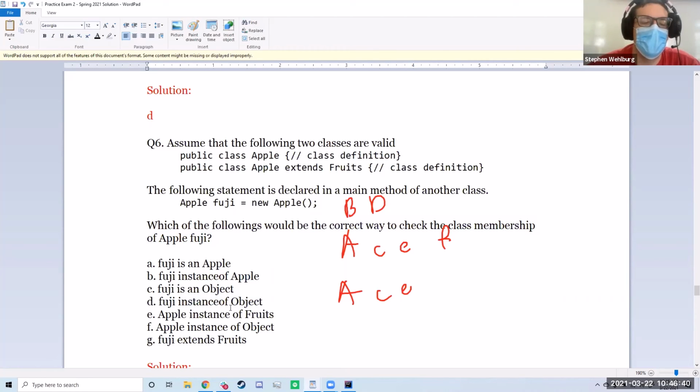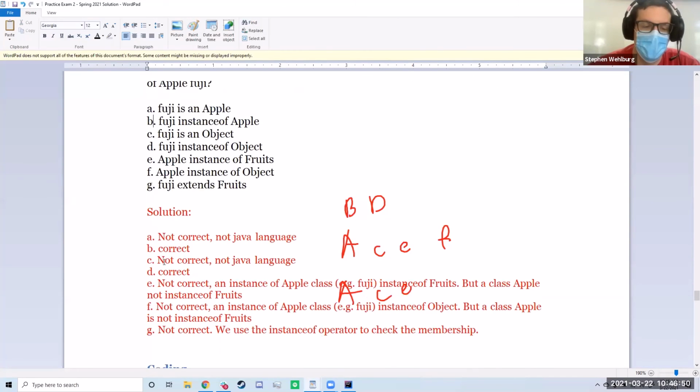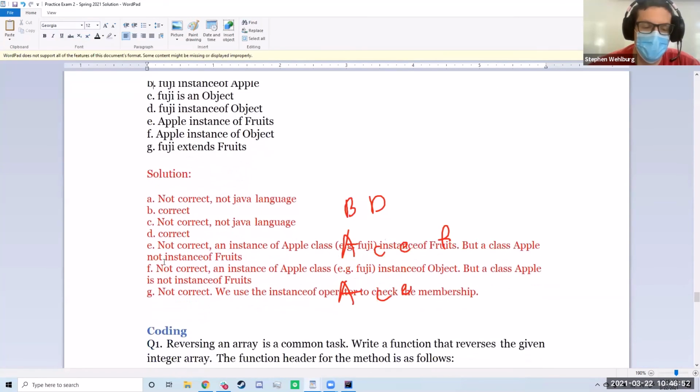And then I bet instanceof Fuji would have been good because that just returns false. So that would have been fine, but they didn't put that there. But okay. Cool.